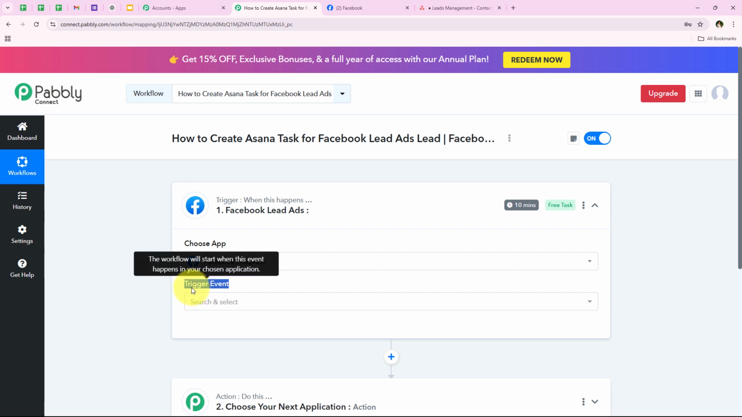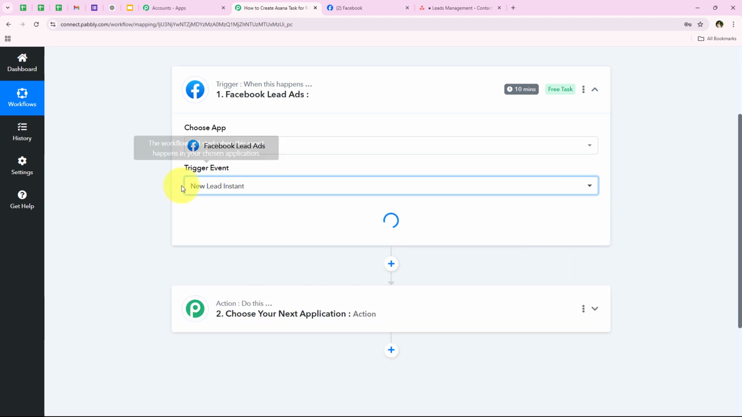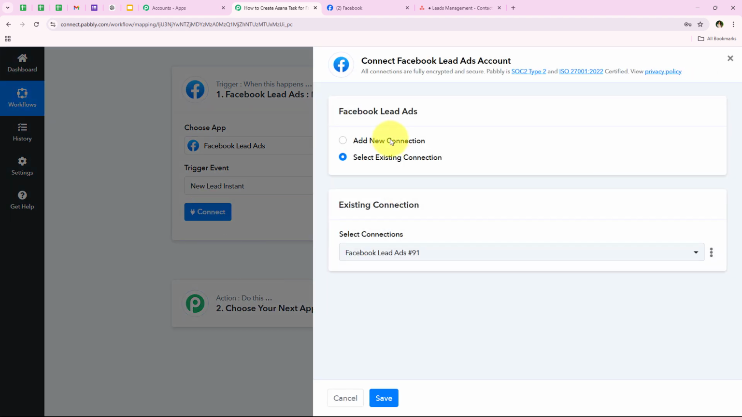So basically trigger event is the event on which the workflow will start. So here what I want is that as soon as a new lead is received, instantly my workflow should be triggered or started. So I'm going to select my trigger event as New Lead Instant. And after selecting the trigger event, we are going to click on this button which says Connect. And after clicking on Connect, it is asking me to add a new connection or select the existing connection.